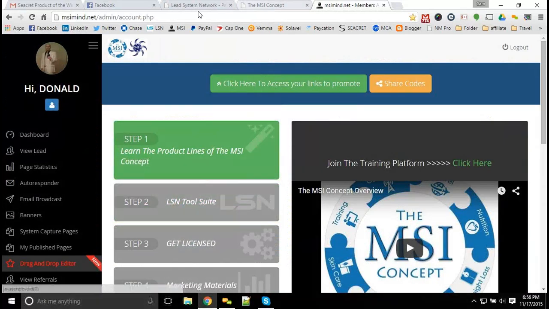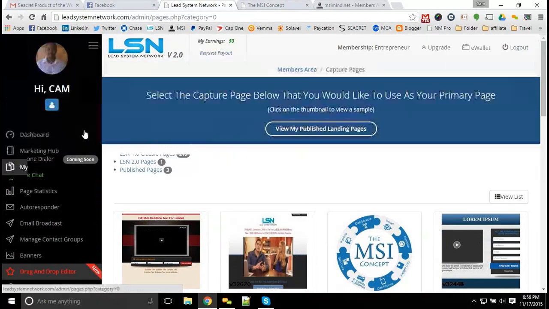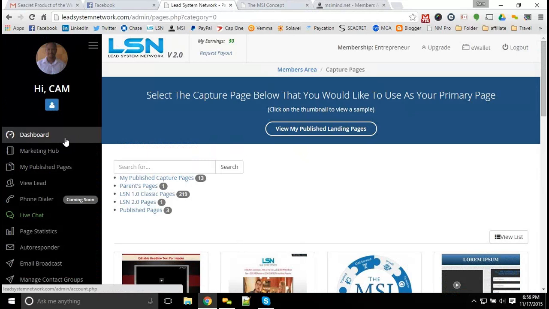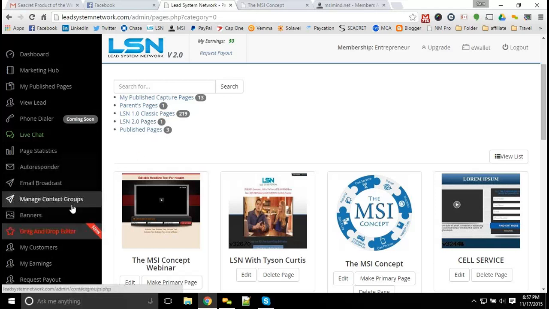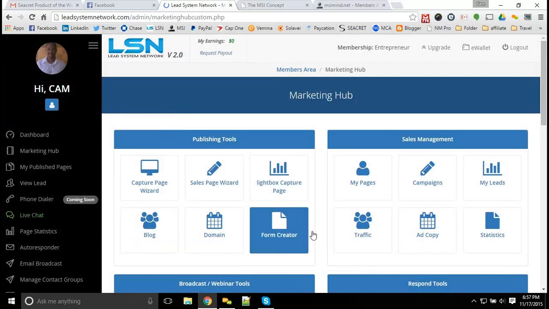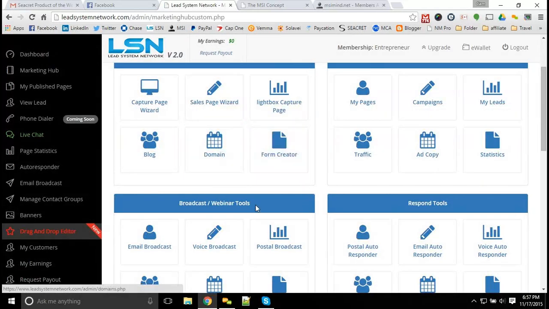Right now, I use this base system to create all of my pages. They have tons and tons of pages in here. Plus the live chat is only on the LSN side, and the banners. And also the thing that I use as well is the form creator. So it's definitely good to have these tools.